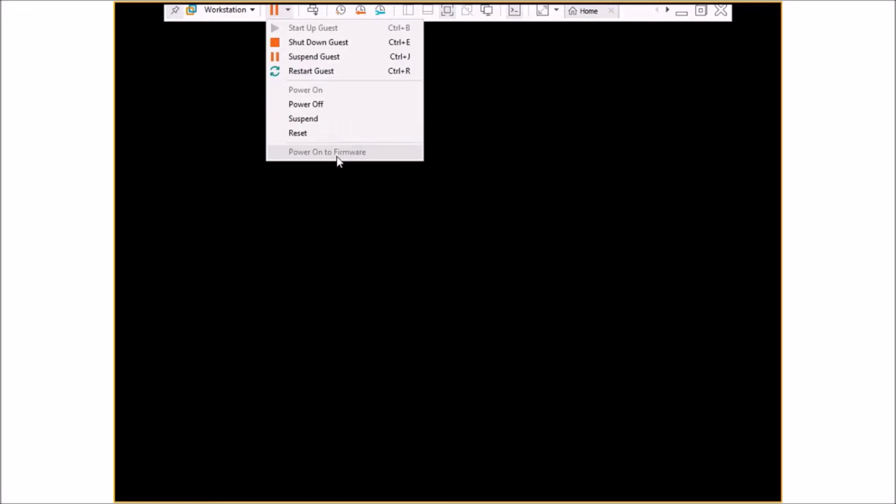We've got this power on to firmware. So you know on your real computer you've got a BIOS or firmware. You can go in there to make changes to your physical machine, like the boot order and stuff like that. You can actually do the same on your virtual machine. And if we tick this, the next time it turns on, it will go into the firmware directly without pushing any special keys.